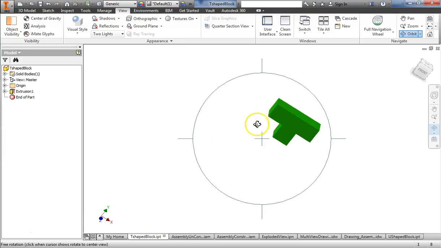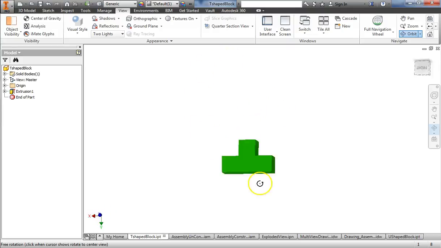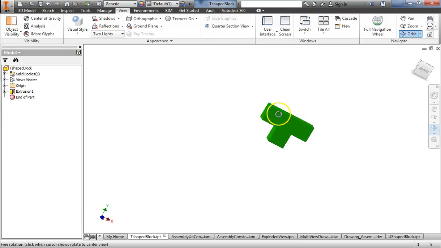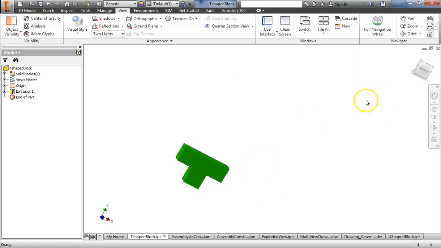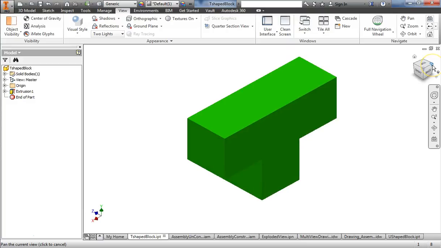Or inside I can free rotate, or maybe I have what I want, but I just want to change the orientation, spin it around, but keep the same face pointing at me. So you can play around with the orbit tool. To be honest, I do not use the orbit tool much. I use the Viewcube a lot, and I think it's fast.